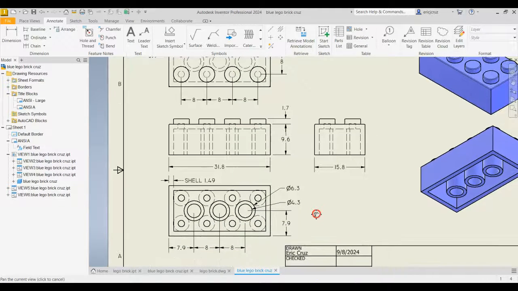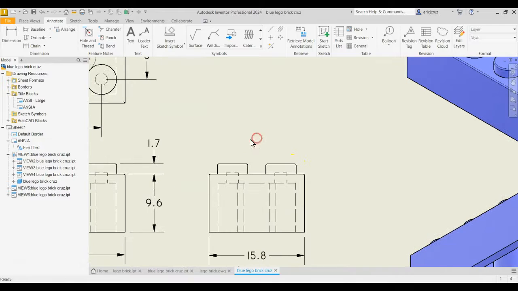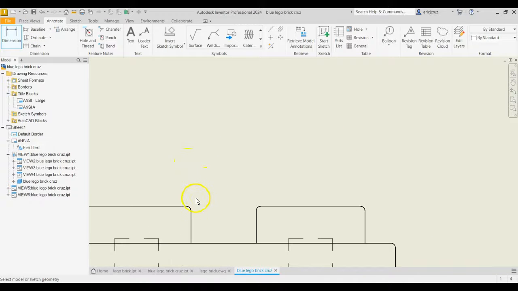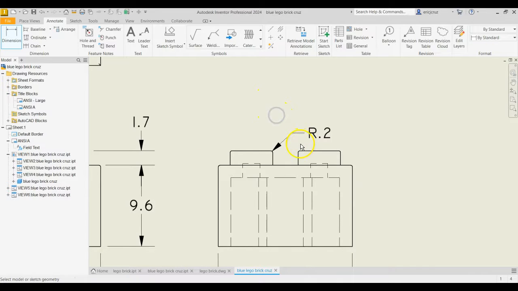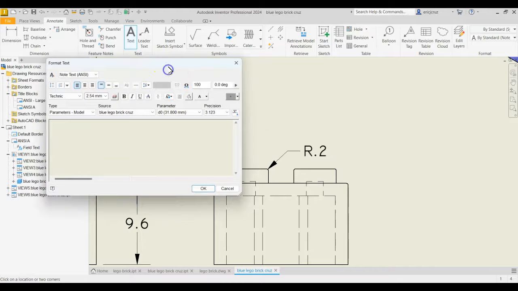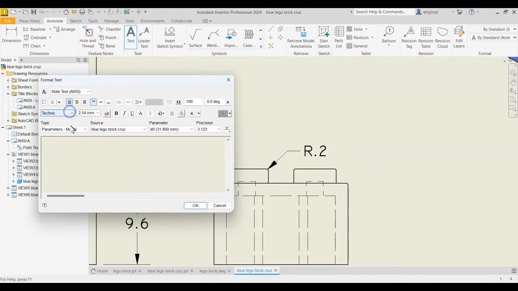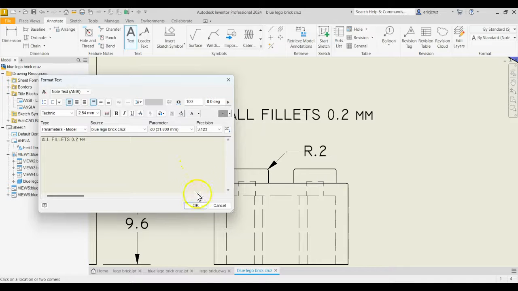I feel like I'm missing something. I'm missing the center marks and then the note for the fillet. So I'm going to click dimension, and we're going to click on this little corner here. It should say R.2. And then we're going to just add a note right here. So I click the text box, make sure I'm on Technic, click here, all fillets are 0.2, and then mm in lowercase.